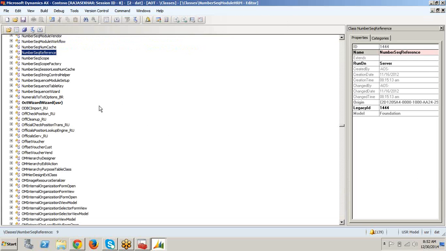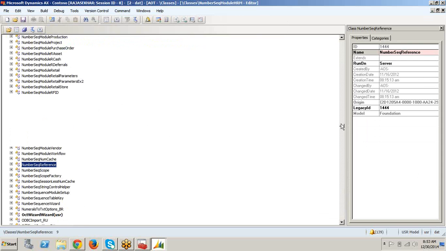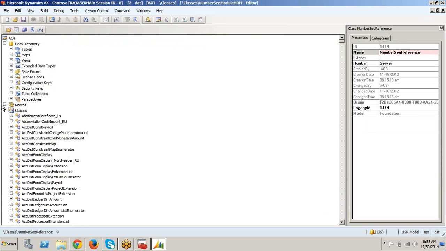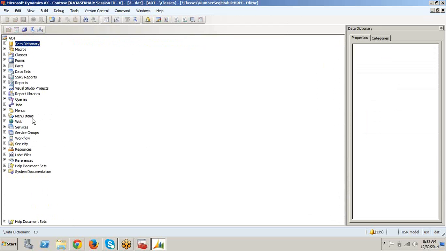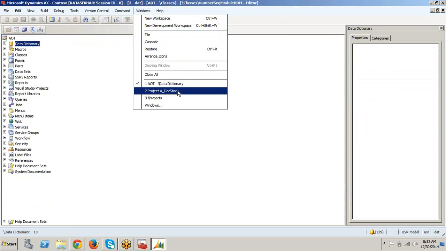What we have done till now, we have created a method in the existing class. Okay, in which class have we created the method? In the number sequence module HRM class, we have created a number reference method, and in the tables, HRM parameters table, we have created one method. Okay, so we have made these two changes. Now we go to our code, our project.